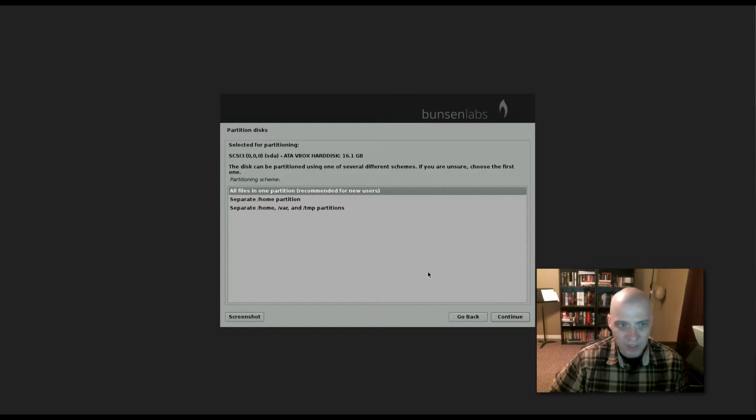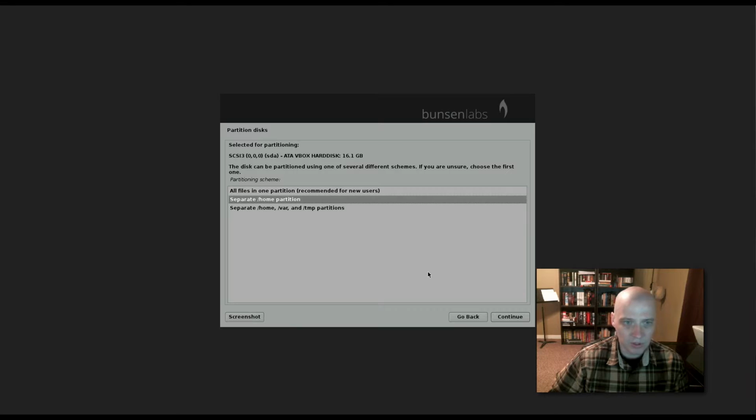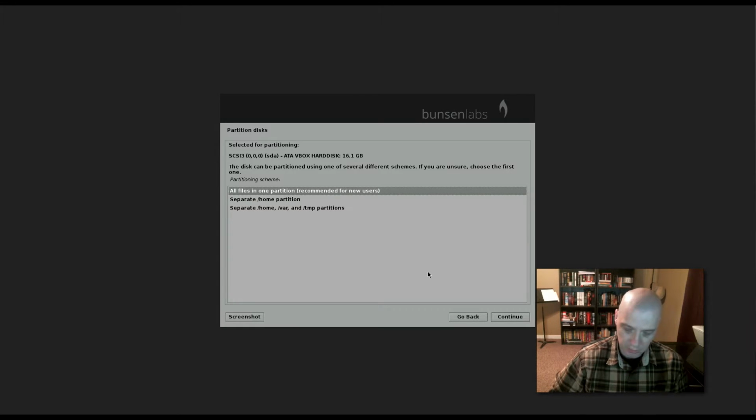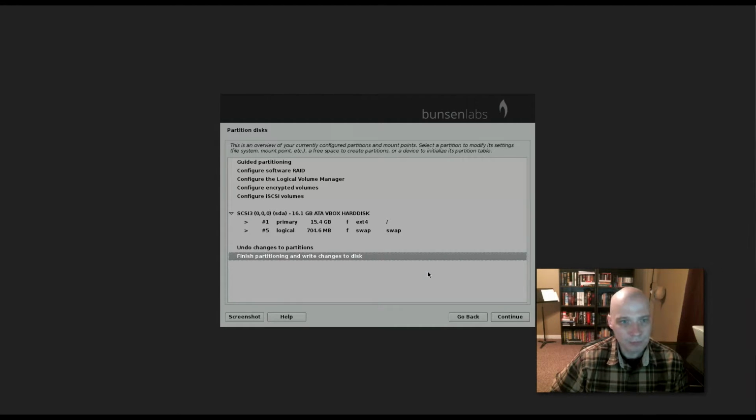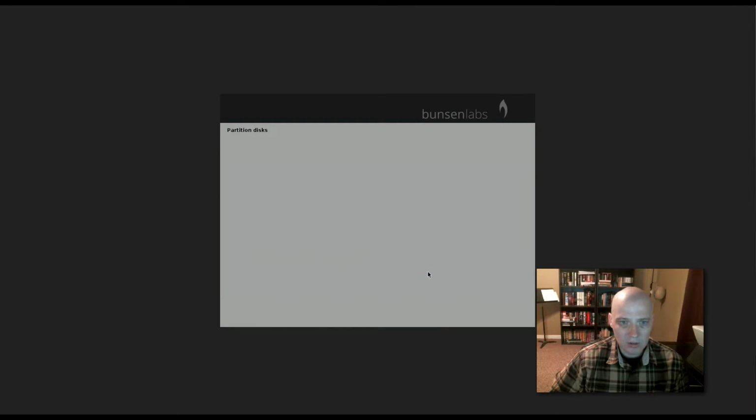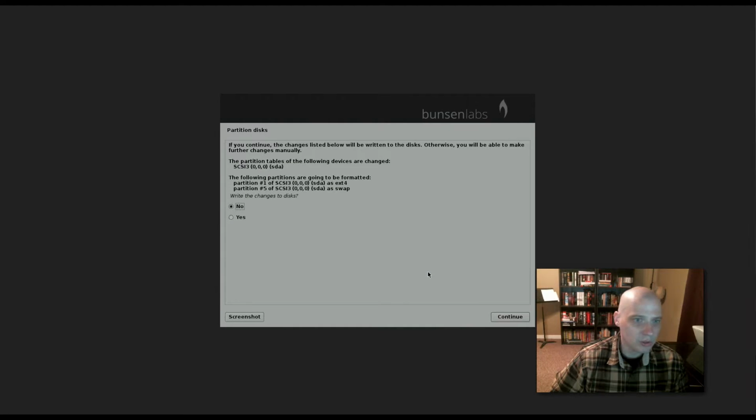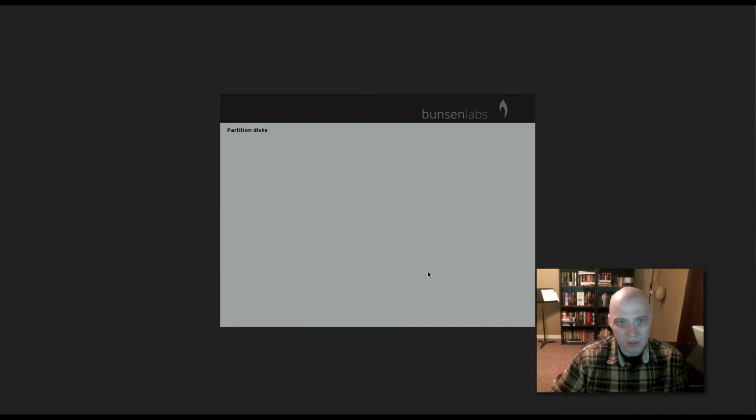All this looks good. All files in one partition. Yeah, we do have the option to create a separate partition for our home folder. I'm not going to do that in this video. Alright, yeah, all looks good. It's going to create a swap for us. Write changes to disk? Yes. So it's going to format the drive and start installing the system. I'm going to pause the video for a minute.